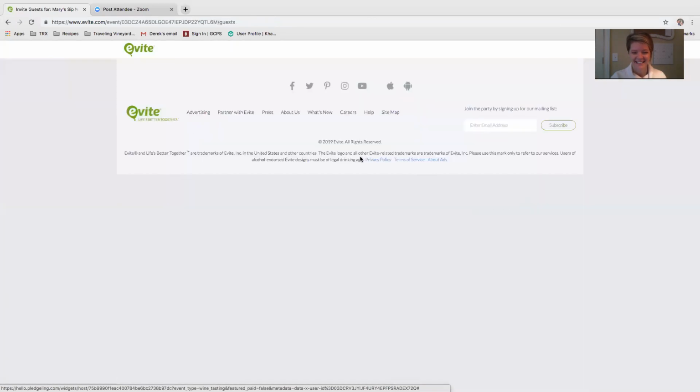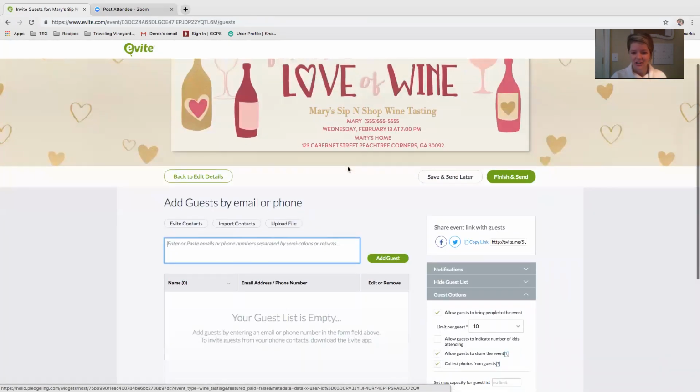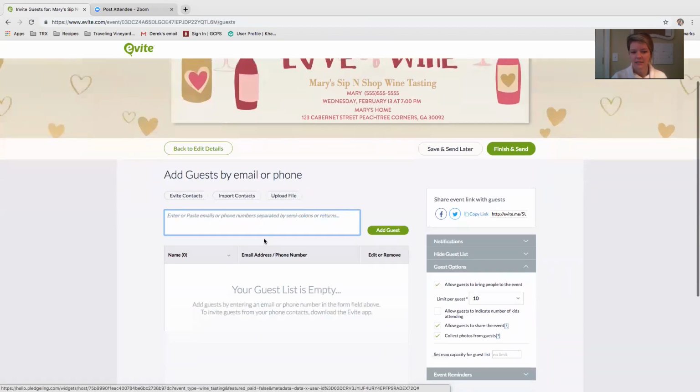And that's going to take us to the next page, where this is where you or your host is going to be able to add the guests. Now, look up here. This is the best. Add guests by email or phone number. So it's a very flexible invitation. If your host only has phone numbers for her guests, all she has to do is write in Corey, Cabernet, and then Corey's phone number.